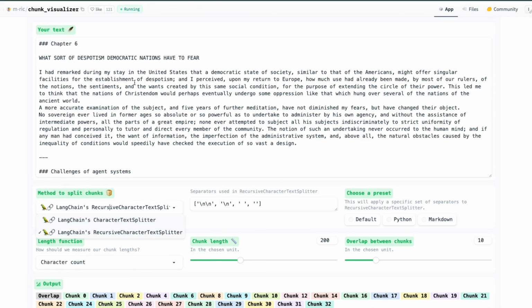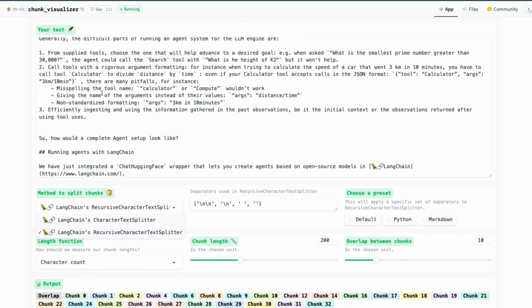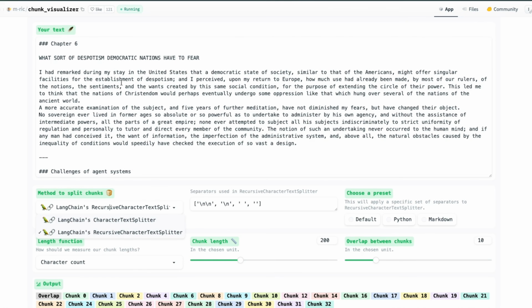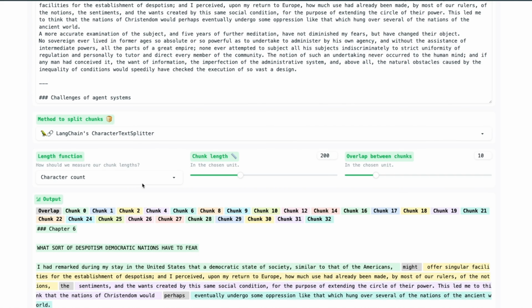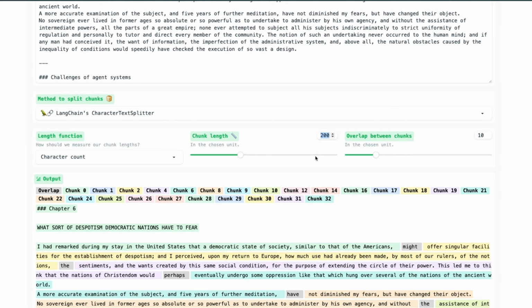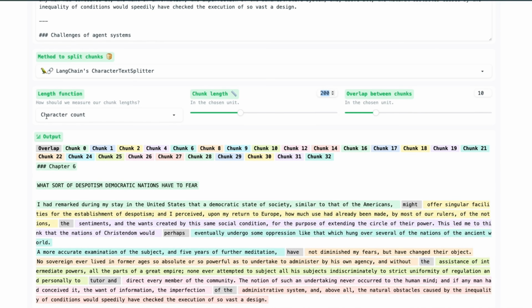Let's look at this example. So this is a space that is running on Hugging Face. You can copy your own text here and understand the behavior of different splitting mechanisms, as well as what is going to be the impact of different length functions. So here, for the splitting chunks method, we're going to select first the character text splitter. So this basically takes, let's say, 200 characters at a time and simply creates chunks based on that. And here we are defining the length function to be characters. So if you use this, this will essentially take 200 characters each and just create a different chunk. And the overlap is 10 characters.